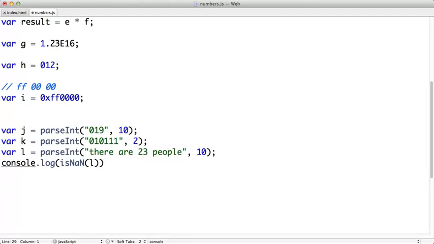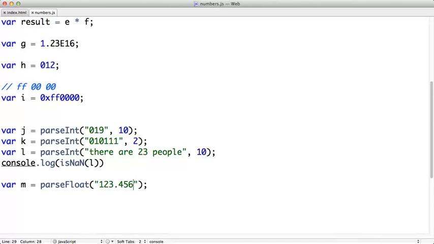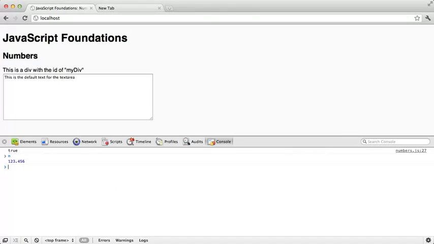Now the last function I want to talk about here is called parseFloat, and it acts very similar to parseInt. And we'll say parseFloat and we could say 123.456. And now the number m will be 123.456. And this has the same properties, so if we have stuff after the number, like is a strange number, we can see that m still works.